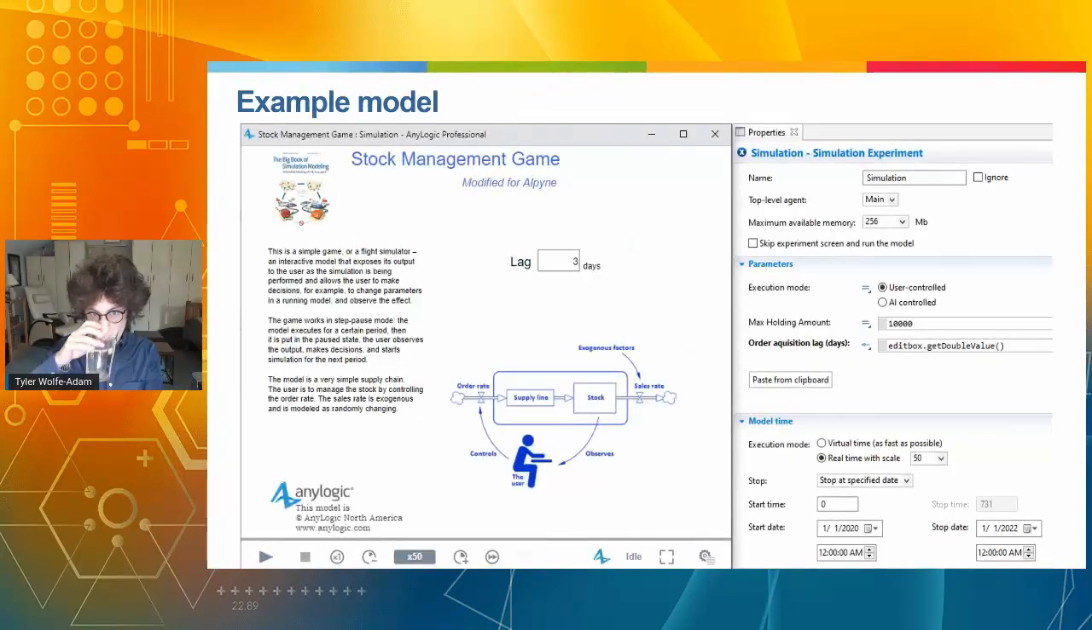Fortunately, there's an example model that comes with AnyLogic that fits this description almost perfectly, and it's the stock management game. This is one of the models that comes with every install of AnyLogic, and it's been modified slightly to accommodate Alpyne. Starting off, I will point out a few things, and then I'll show a quick demo of it.